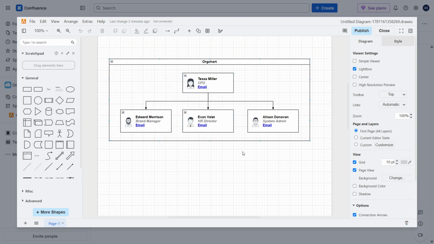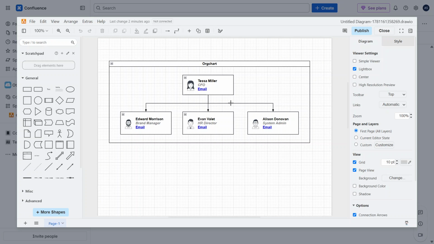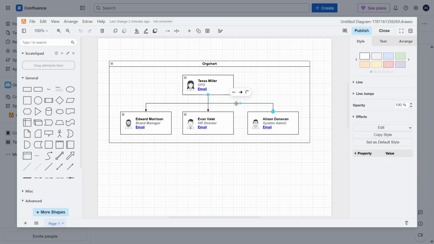Now it's time to choose the connectors you want to animate. You can click an individual connector if you only want to animate specific lines. If you want to select all connectors at once, use the keyboard shortcut Ctrl, Shift, and E. That can save a lot of time if your diagram has multiple connection lines and you want a consistent animated effect throughout. With your connector or connectors selected, look over to the formatting panel on the right-hand side and make sure you are on the Style tab.